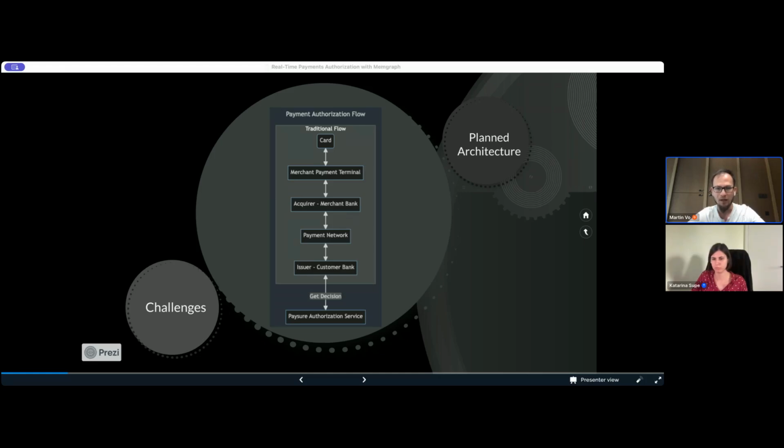With our use case, we are integrated with the issuer. So this payment authorization request is propagated to us, and we get these hundred-something fields from the payment network, and we can decide whether we want to approve or decline based on some domain data.